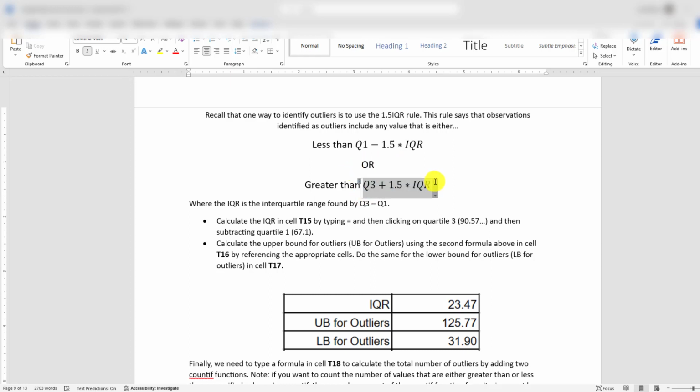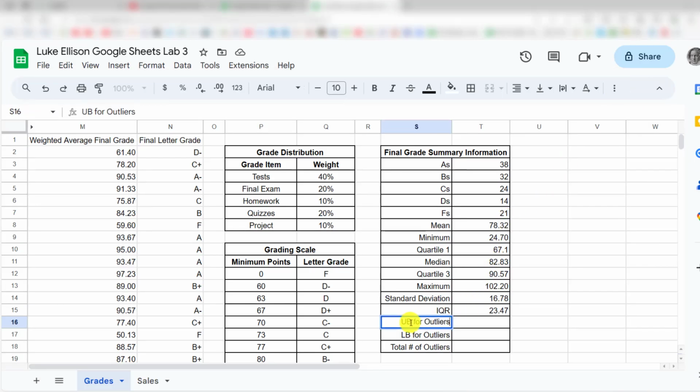So we're going to do this one first. We're going to take Q3 and add 1.5 times the IQR. That's what we're calling here the upper bound for outliers, UB for upper bound. So I'm going to do equal to Q3 plus 1.5 times my IQR. I'm going to click on the IQR. And that tells me that any number that is bigger than 125.77 would be considered an outlier. Clearly here, our maximum is 102.2, so we don't have anything bigger than 125.77. It appears we have no outliers on the upper end of our distribution.